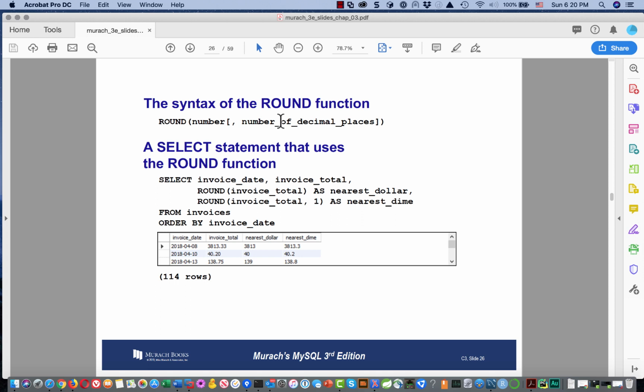Could you put a 0 there? Could you have round number comma 0? Sure, you could. But do you have to? No, you could just say round number. It'd be the same as round number comma 0.